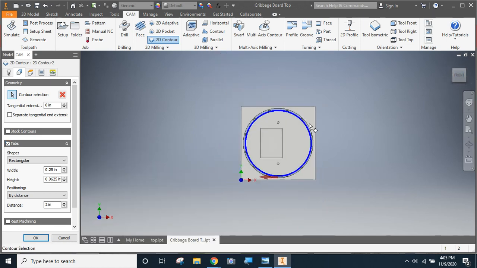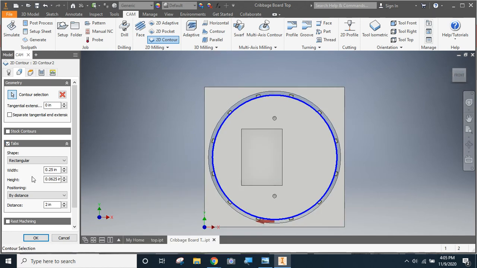I like to get a nice front view for this one, so I'm going to move it around a little bit. You can see it says tabs. Right now they're positioned by distance, and there's one every 2 inches. That seems a little excessive. So this time I'm going to change it to have one tab every 6 inches, and that reduces my tabs down, I can see here, to 4.